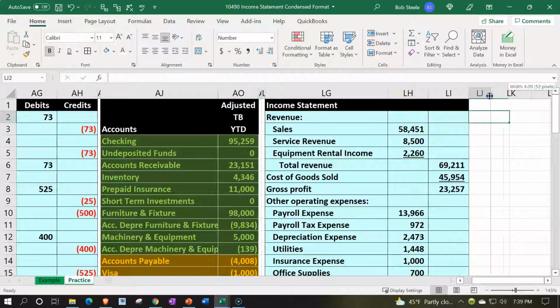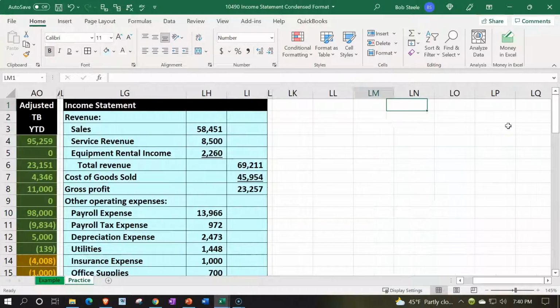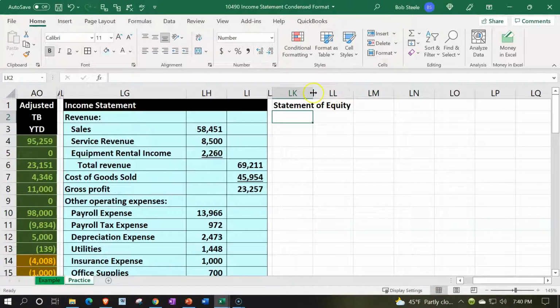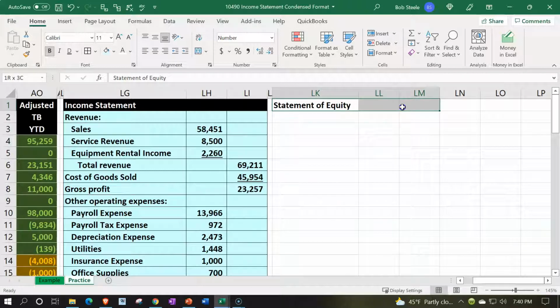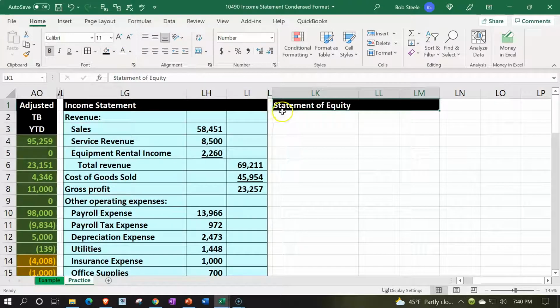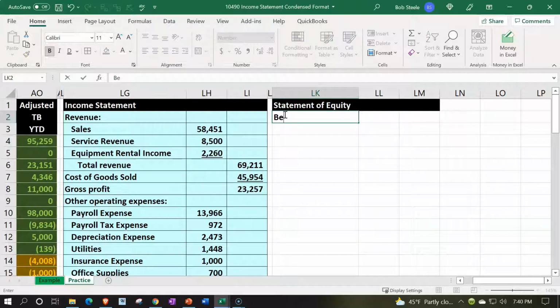So then I'm going to make another skinny. We're going to do the statement of equity. Statement of equity. Increase the indentation here. We're going to then do a black and white cells up top, font group, and making this black and white. And then we're going to say that this is going to be a beginning balance.